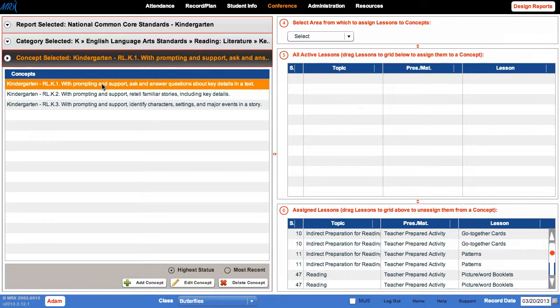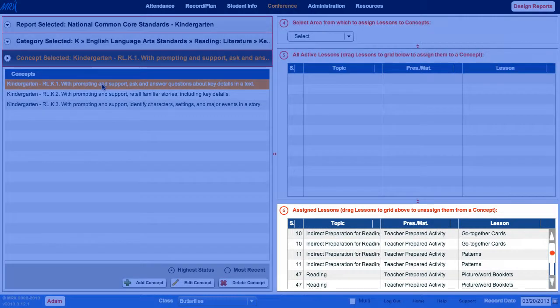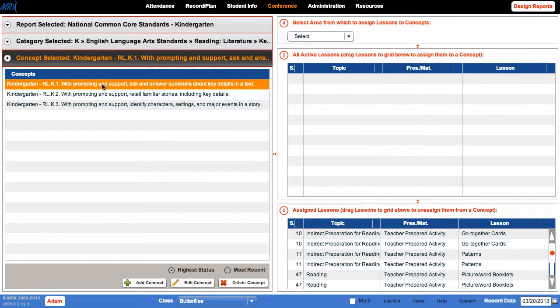And within this concept, I look to the lower right in Step 6, and I can see the alignments have been completed. So whenever I record progress on the lessons in Step 6, it will be reflected in an average on the report for the concept on the left. Once I am comfortable with the edits, I can generate this report at any time on the Generate Report screen to see how students are progressing.